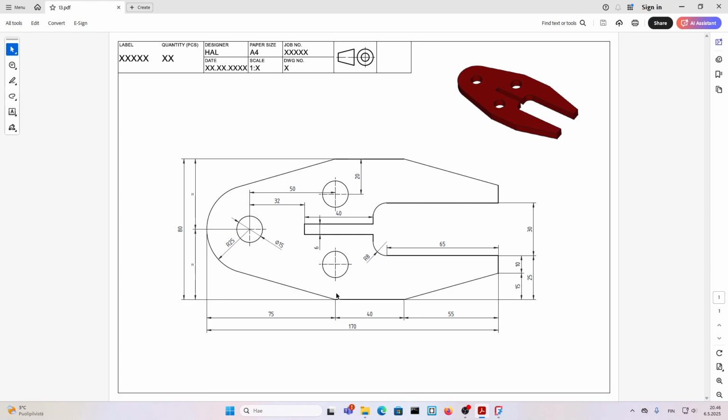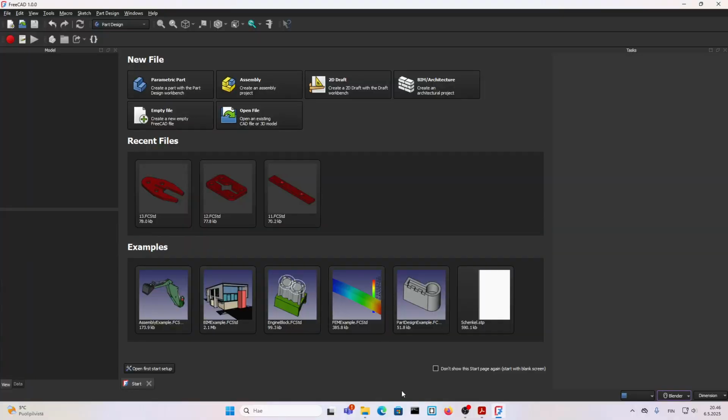So before you watch the video and see how I do it, try this by yourself first, and then watch the video and do a little bit of a comparison between your method of constraining a sketch like this and mine, and see who does it better. Let's go to FreeCAD now.